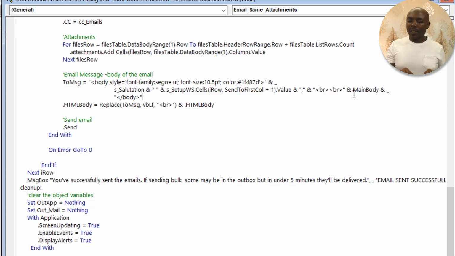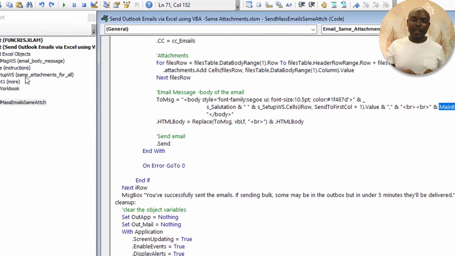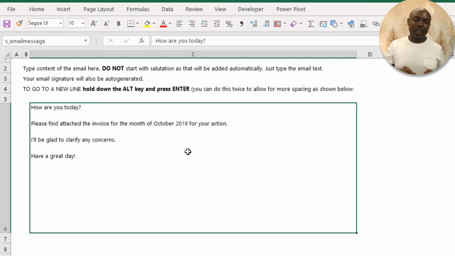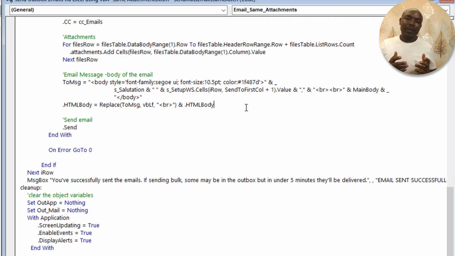Remember this main body, okay? This one which we saw here, we used Alt-Enter to go to the next line and allow the spacing in between. But when it comes to HTML, it doesn't understand those breaks, okay? So those breaks are what we are calling vbLf. It's just a matter of code. Again, you don't have to cram.